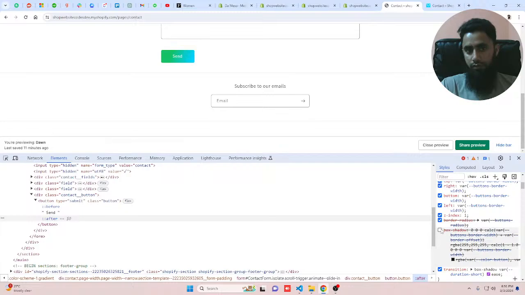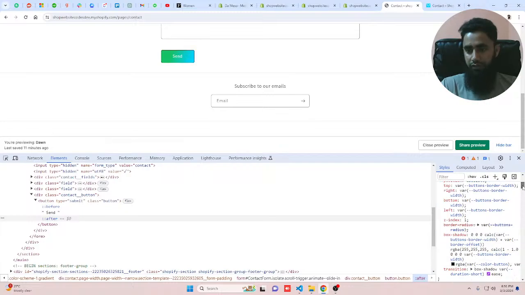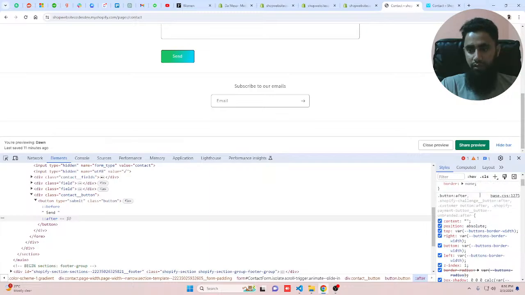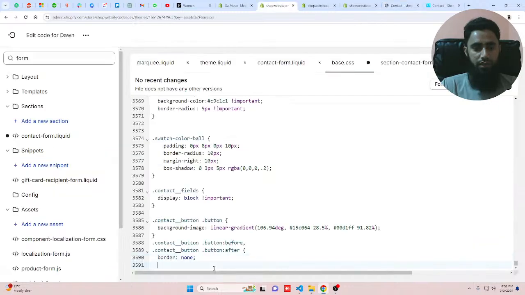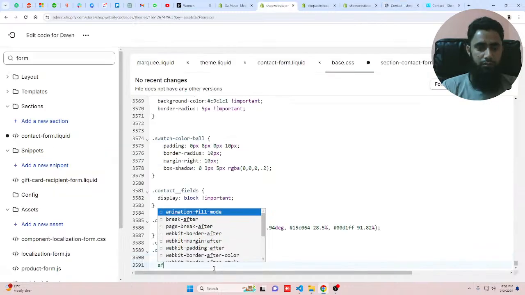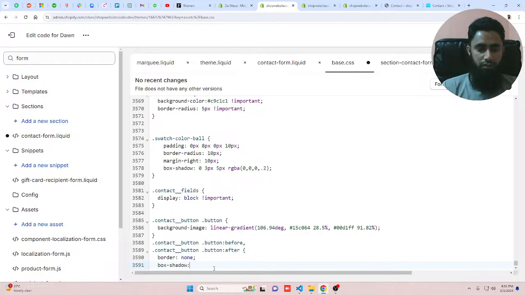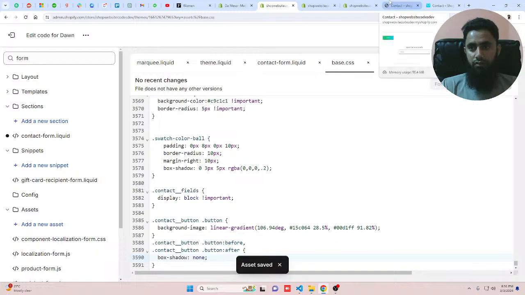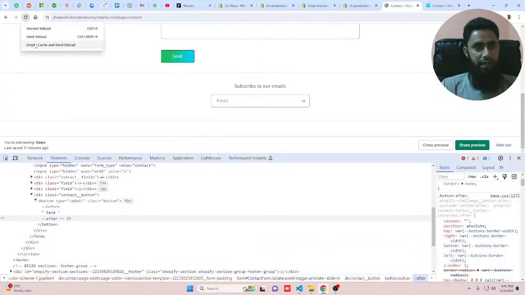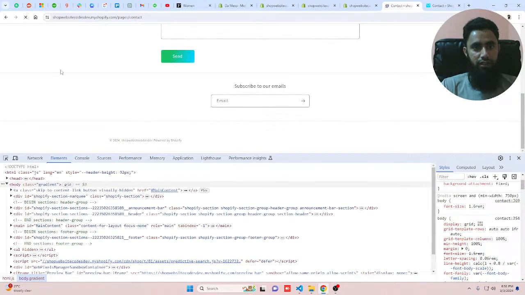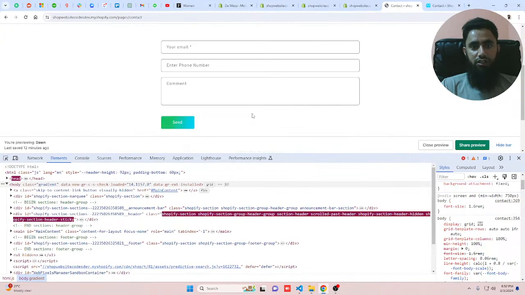Yeah, this is the box shadow which is creating the problem, so you should remove it. Where we have this box shadow, this is button after. So I'm going to write here box shadow none. Border is already none. So let me refresh it back. Here we go. Now you can see that this is looking more beautiful.